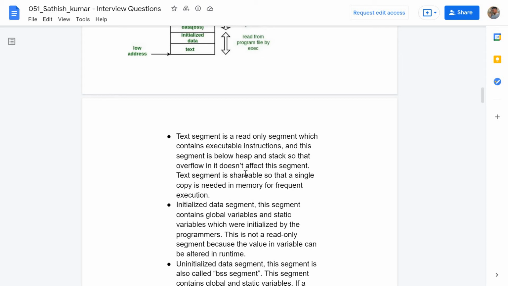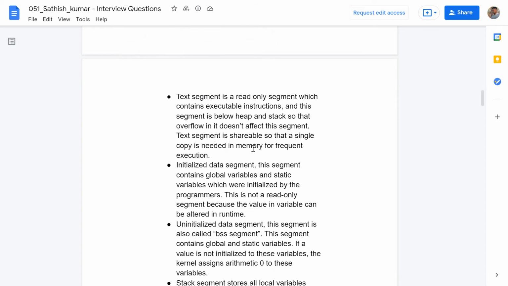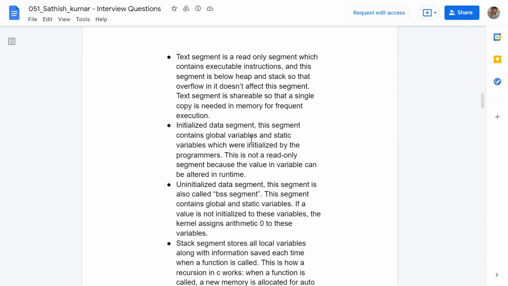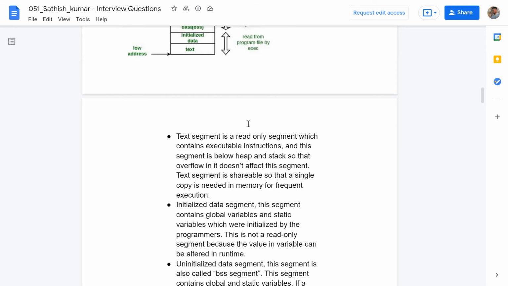And this text segment is shareable, so that only a single copy is needed in memory for frequent execution. For example, once you compile and run a program many times, or use it in a text editor or in shell mode. Then next comes the initialized data segment.